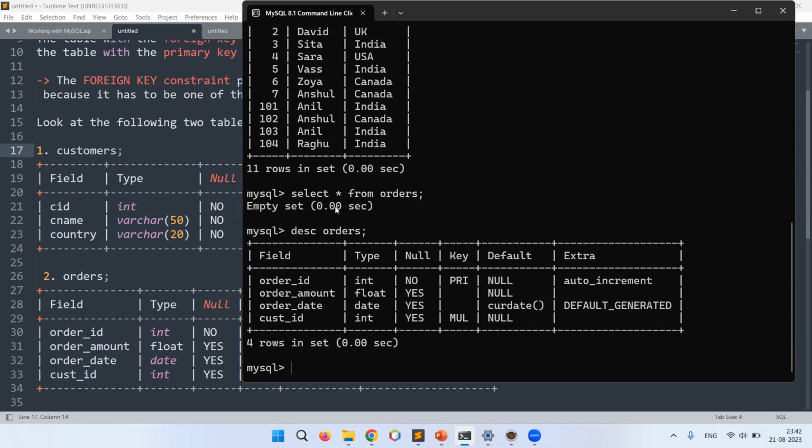So let's see. Now insert into orders. Here I need to mention what values I have to give, because order ID is auto increment and order amount I need to give. Order amount is 45,000, and for order amount I have a check constraint, right? It should be greater than 10,000, and the order date I don't want to give. So I have to mention just the column names. Order amount I want to give, and order date by default will take the current date, and cust_ID. So these two values only I want to give. Let me give two records here.